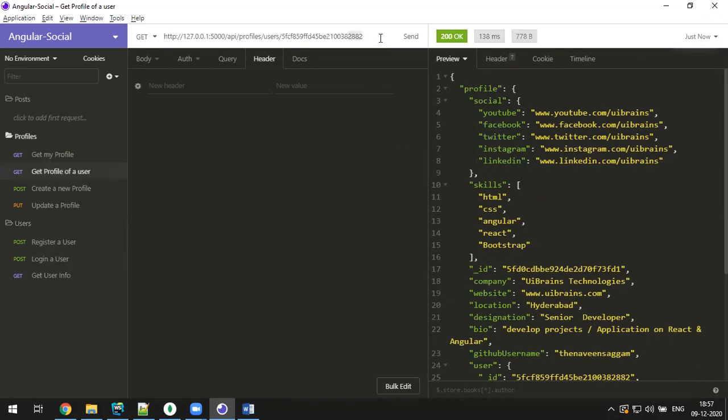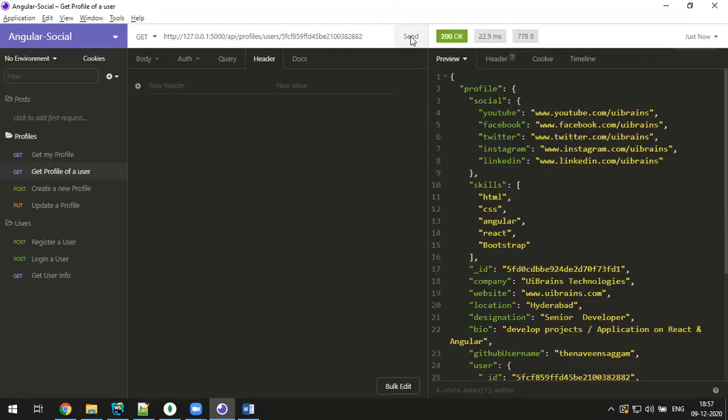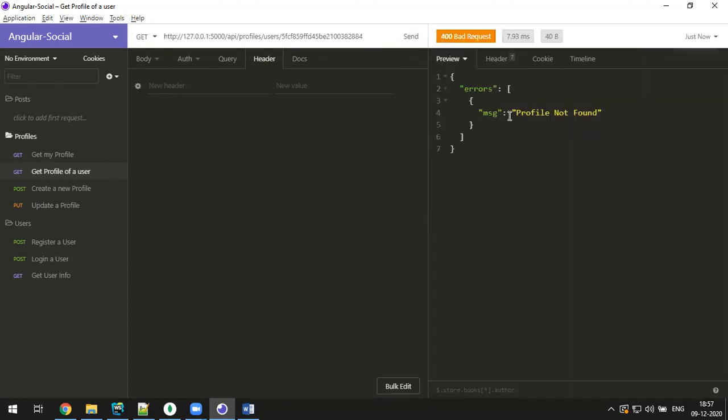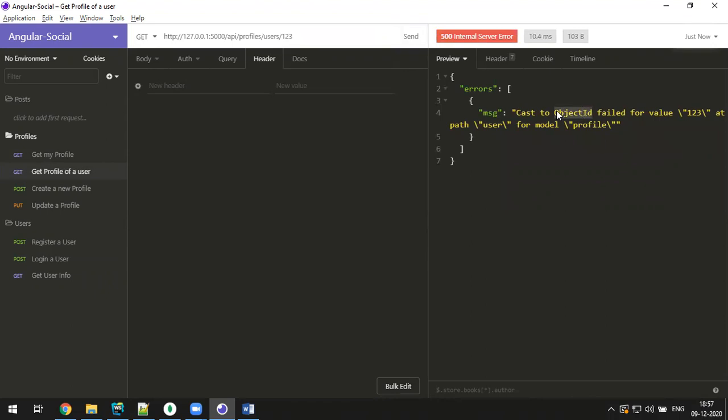Suppose I make something wrong and send it: object failed. It says that this is not a proper user ID. One second. If I send, you get a profile. If I make something like 4 and send it, profile not found. But if I make something like 1, 2, 3, 4, it says cannot cast object ID, that this is not a proper object ID. Instead of the casting error, I need to get no profile found for 1, 2, 3, 4 also.